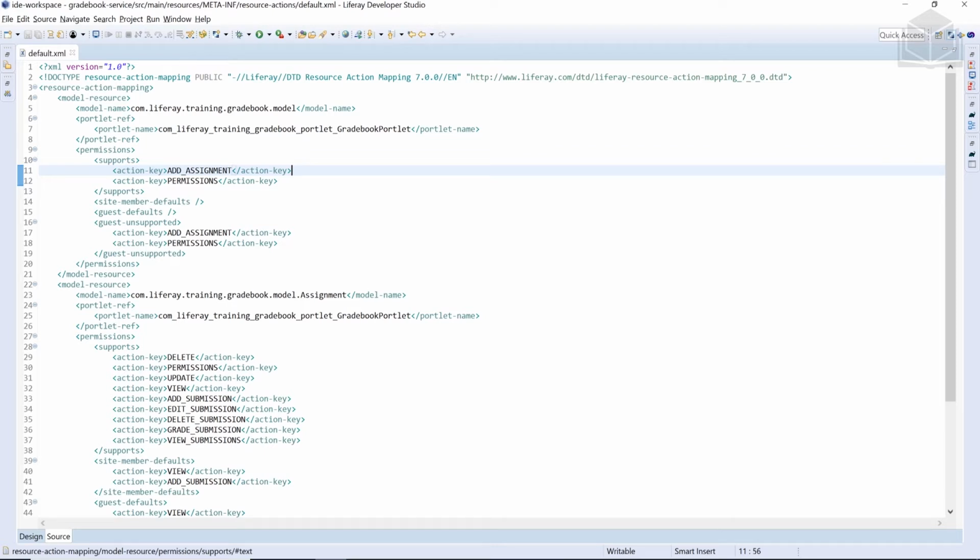So the action keys that are defined here on line 11, on line 12, and pretty much any other action key, we can call them pretty much anything that we want. So instead of add assignment, we could have said create assignment or materialize assignment. We can use whatever sort of string we want, so long as we check for that string when we do permission checking. And we'll take a look at that pretty soon.